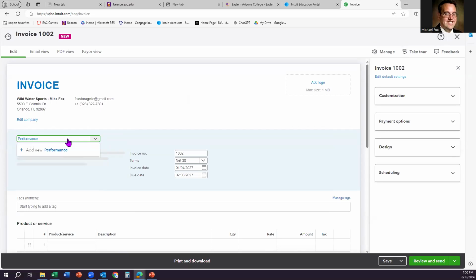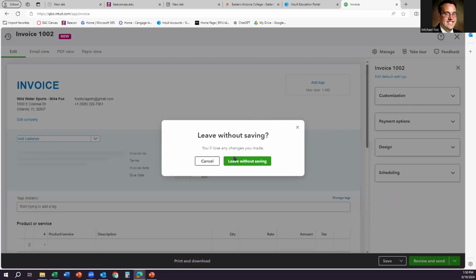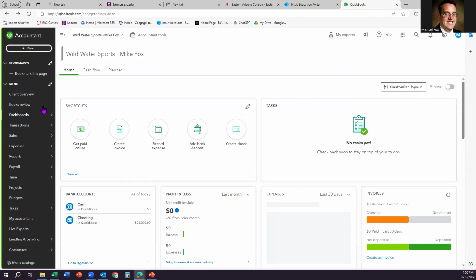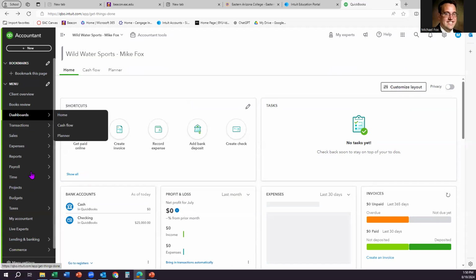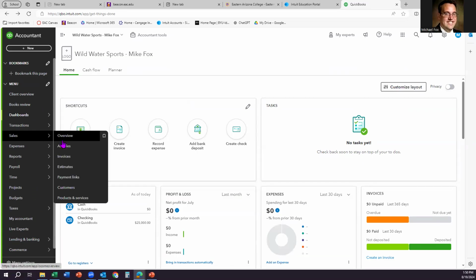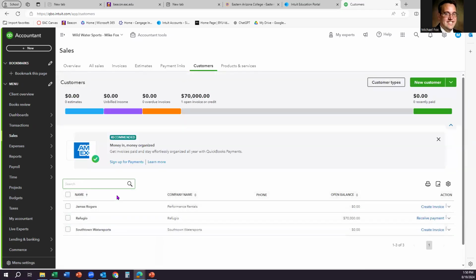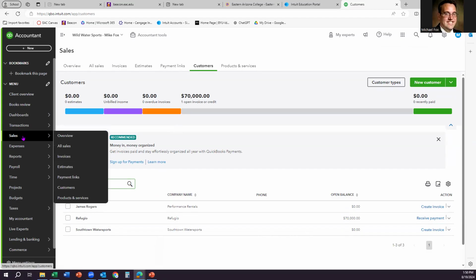didn't we add performance rentals earlier? Makes me wonder if I made a mistake and didn't add them correctly. So I'm going to check that out real quick. If I just go to my sales and my customers, you can see I don't have performance rentals in there. So it's possible I entered them in as a vendor or something like that.